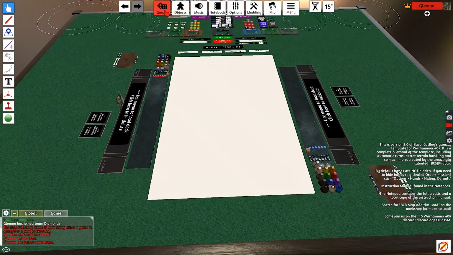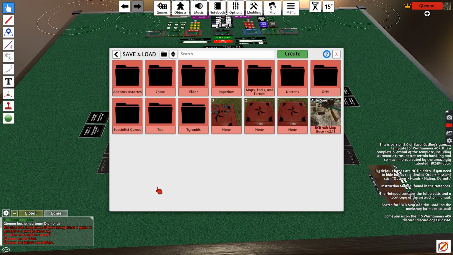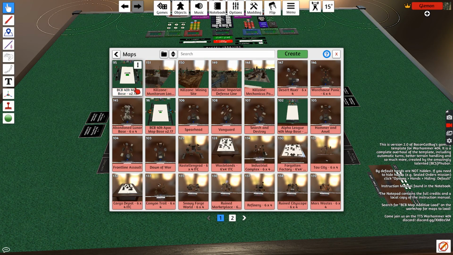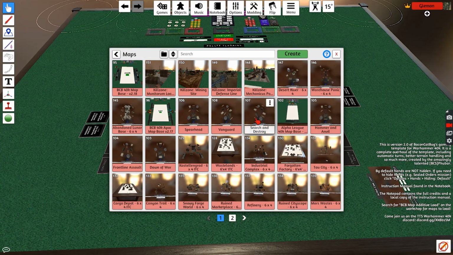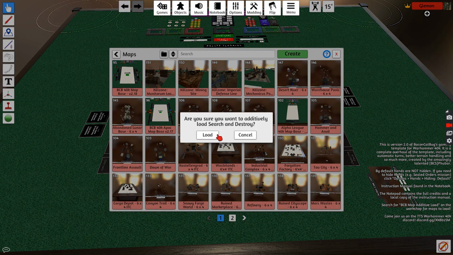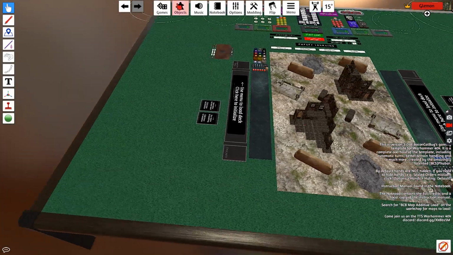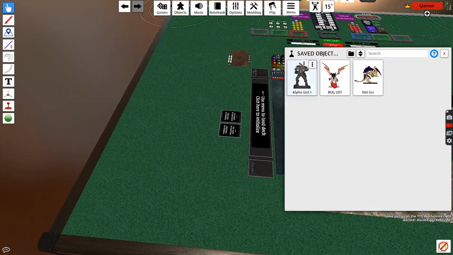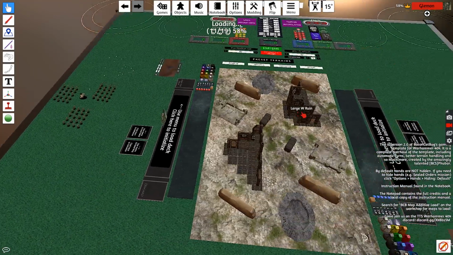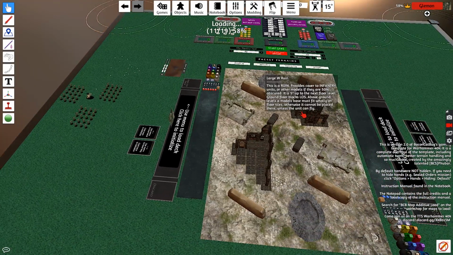To load in a map, you go to Games, Save and Load, Maps again, Maps. You pick one you like. Let's go with Search and Destroy. And then we click Additive Load, which means load on top of instead of replacing. And boom, we have a map. And then to load in our army, saved objects, bug list, drag it in, and there's our army. And you're ready to play. That's all you need to do.